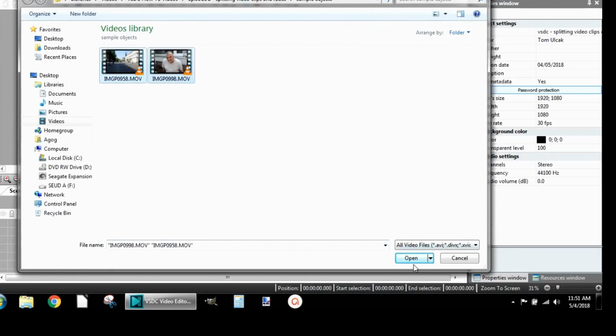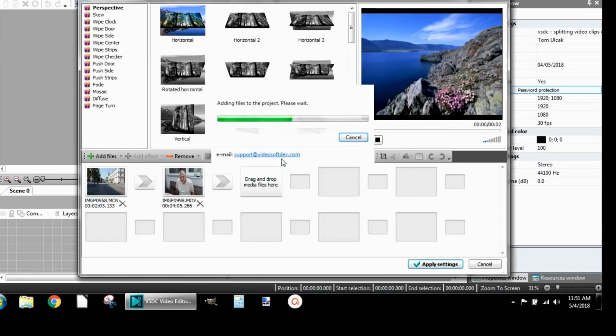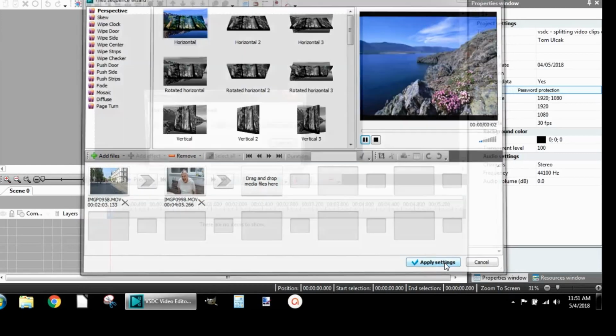I'll bring them in both at the same time, and that brings up a wizard window, which is misspelled, W-I-S-A-R-D. I find it pretty much worthless, although it does show you the objects that you're bringing in, and from here you can also add files and remove files. But otherwise it doesn't really help you that much. So we'll just apply settings.